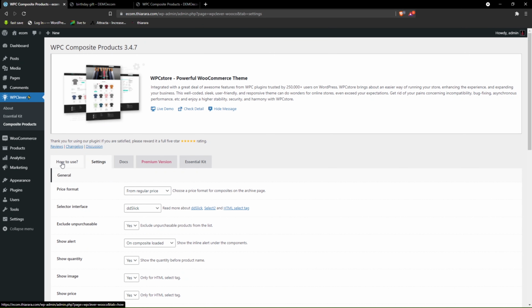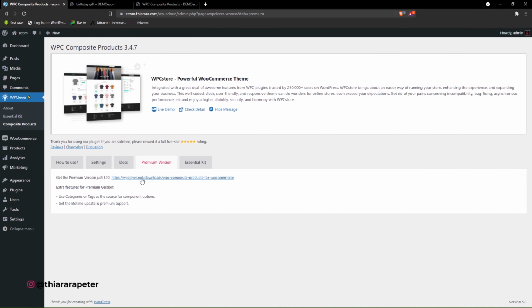So here we have even the other options. You can check on this how to use it, but you don't have to, because I've taken you through step by step on how to set up. The other thing is they have the documentation. You can even select here to view and purchase your own pro version for the product. We have even the Essential Kit. They have so many other plugins. You can just check them on your own.